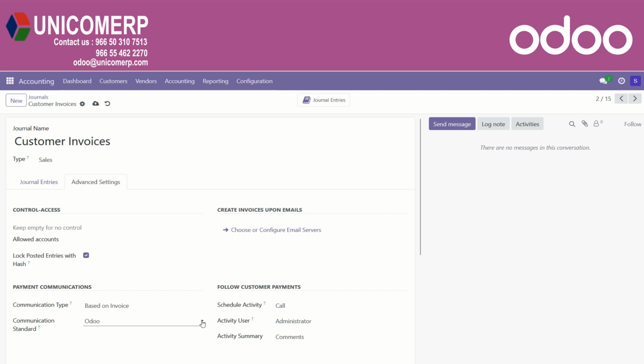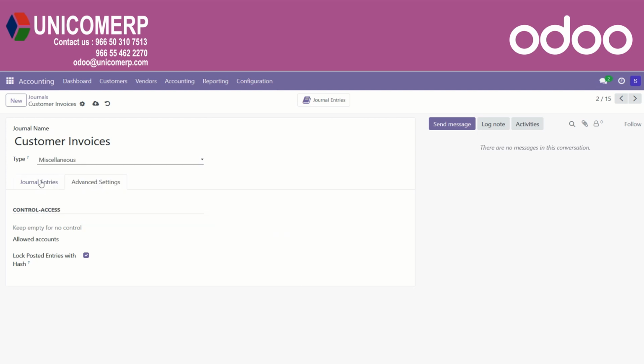Under the Follow Customer Payments tab, Odoo helps to send customer reminders automatically if they miss the payment date. And you can set up the email server over here, so this will create a journal entry under this particular journal when an email is received at the configured mail server. The advanced settings of purchase type also have a similar configuration as in the sales type. Now comes the miscellaneous operation where you can see the code, default account and also the allowed account. And we can restrict whether the entries need to be locked after posting.